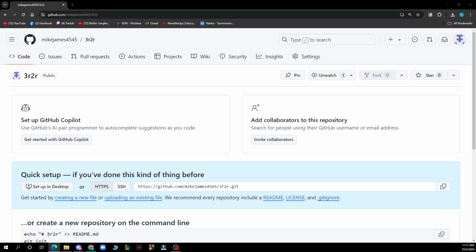Then you push your changes and create a pull request by going to your forked repository in GitHub. You should see a prompt to create a pull request. Click compare and pull request, provide the title and description, and click create pull request.